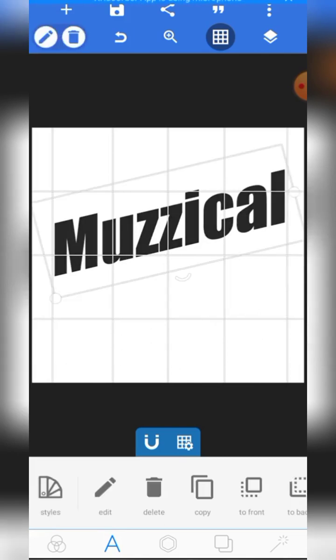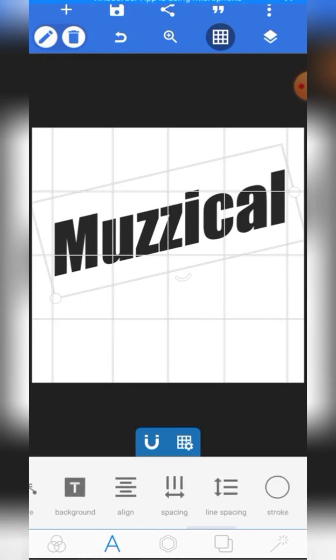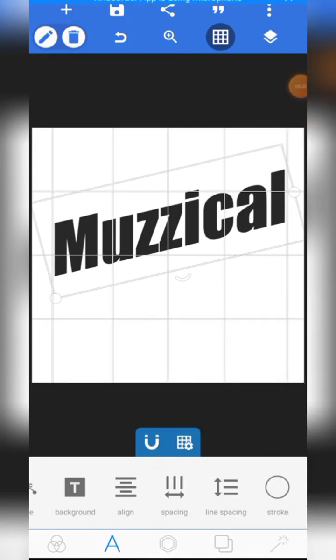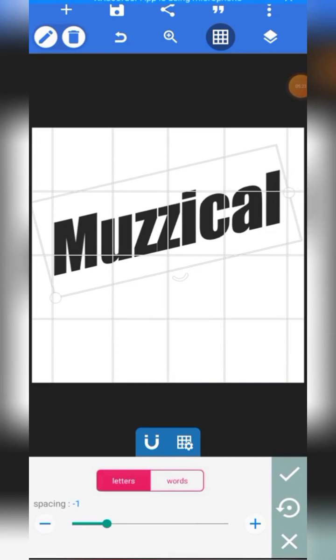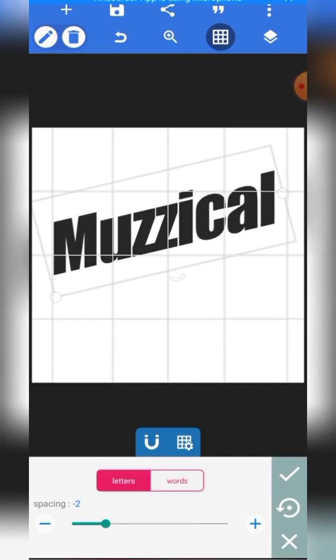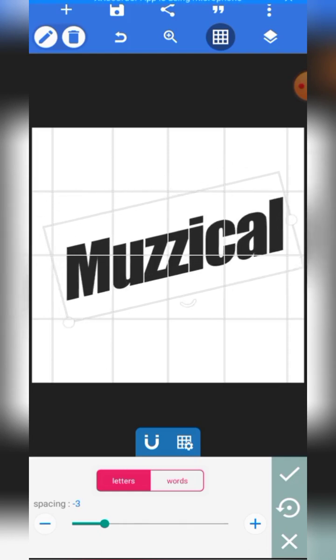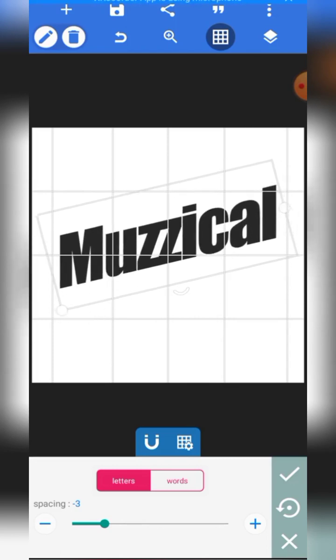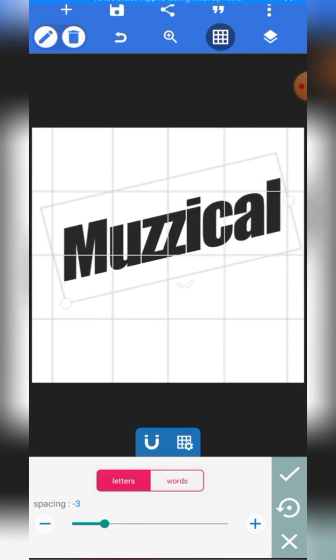Then the music code, before I start doing whatever I'm doing, I want to go to the spacing. Look at the spacing I'm talking about. The spacing right here. I'll go to the text spacing and bring it close. Maybe -2 is okay, or -3. It's perfect. Yeah, it's okay on -3. Leave it on -3. So don't take it other than -3.